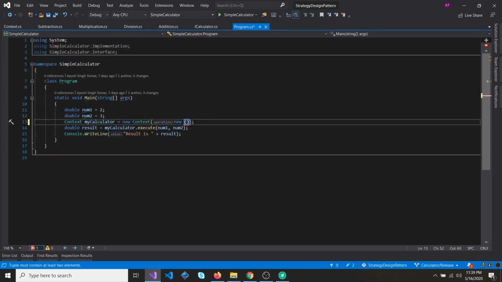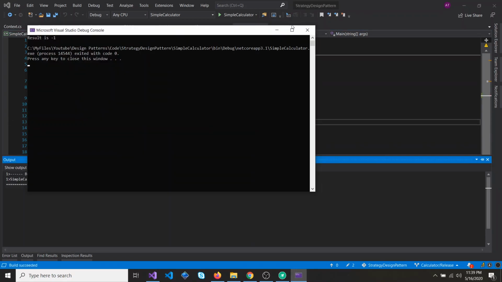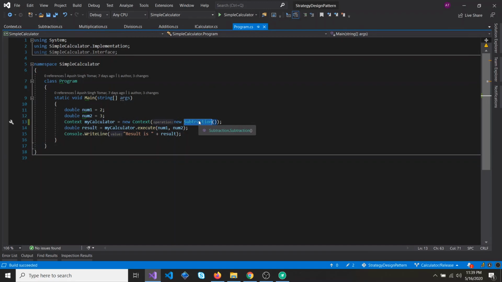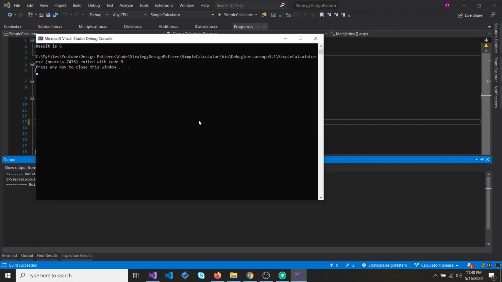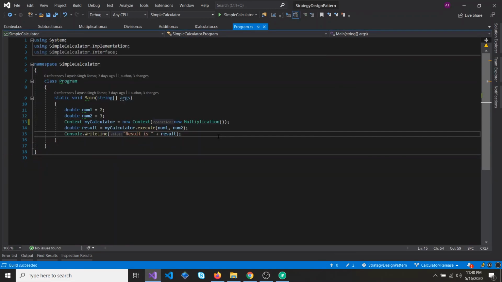So now in case I want to subtract, what I'm gonna do is just write a new function, that is subtraction. And if I run it now, then the result is -1. If I have to multiply it, then what I have to do is multiplication, and then again just run it, and the result is 6. So yeah, that's how we have avoided using switch cases with the help of the strategy design pattern.